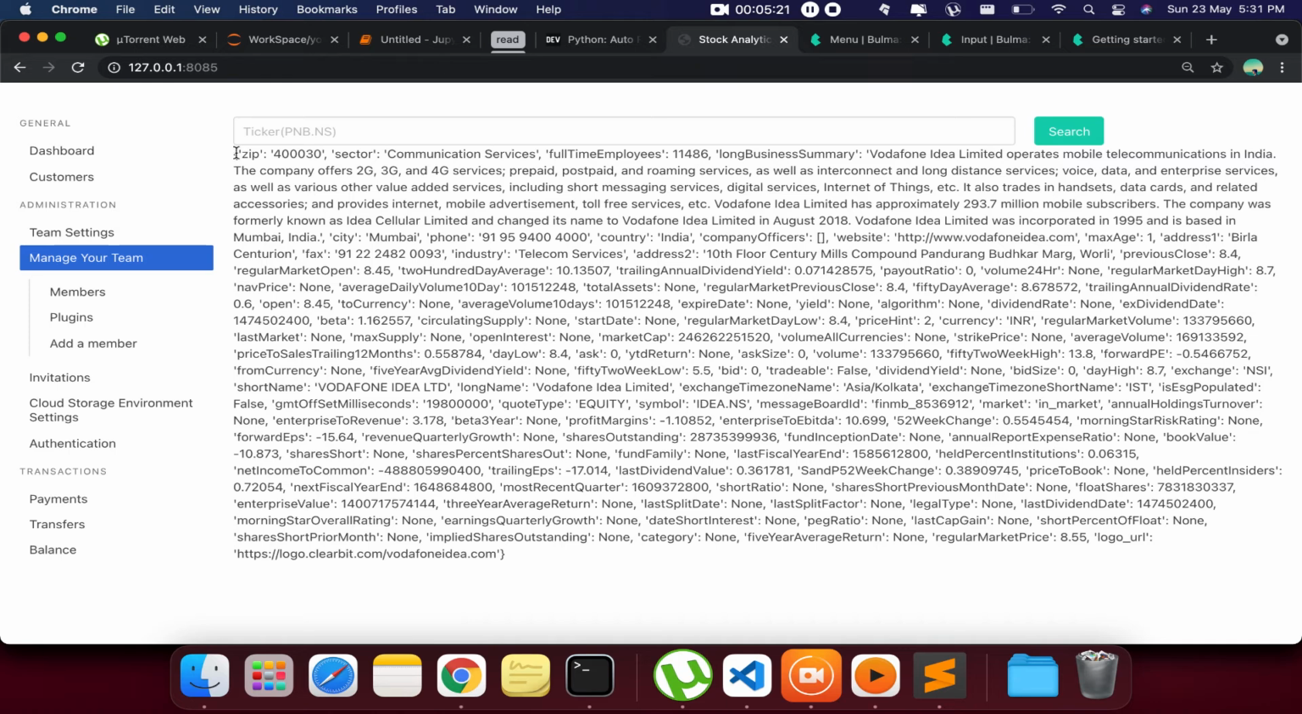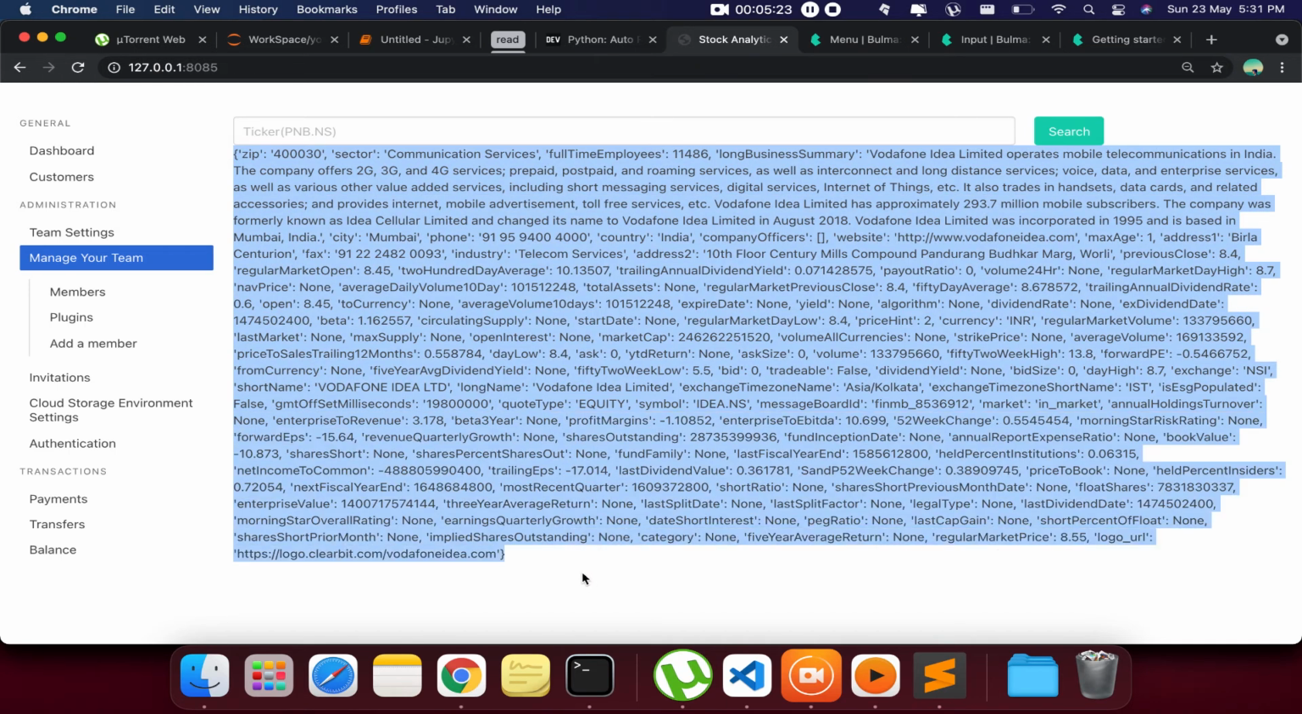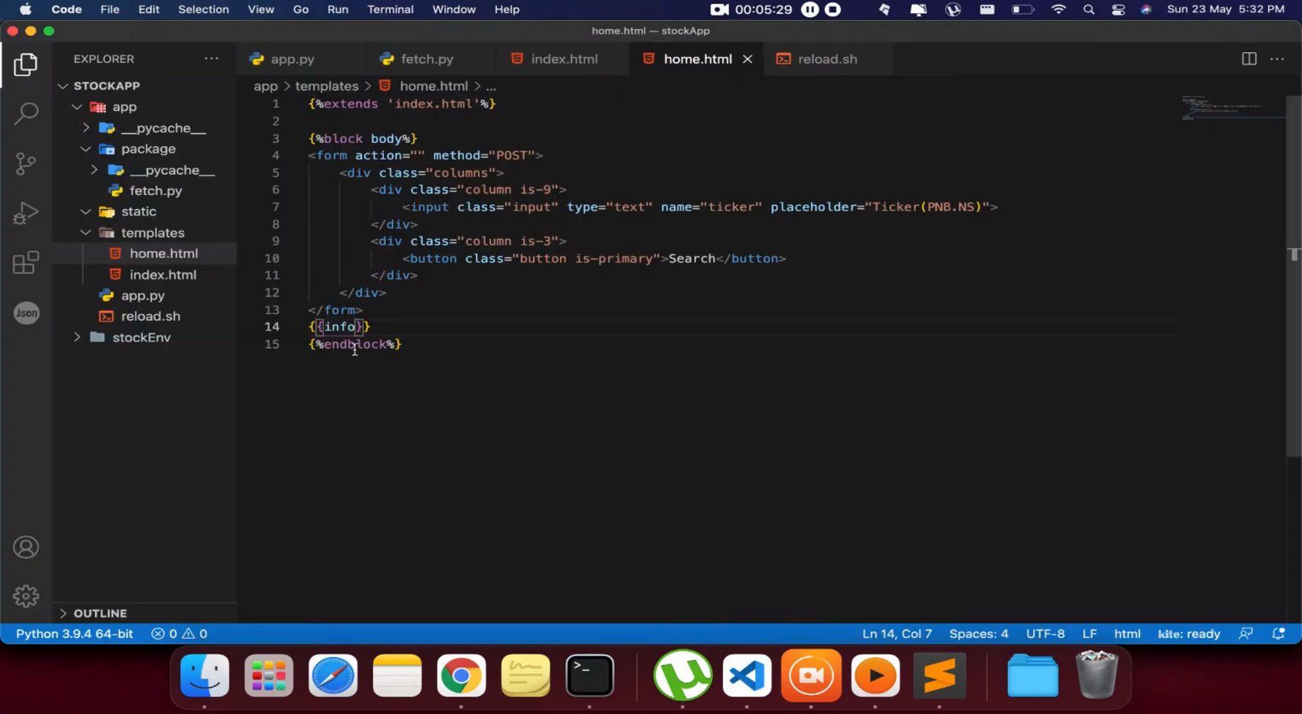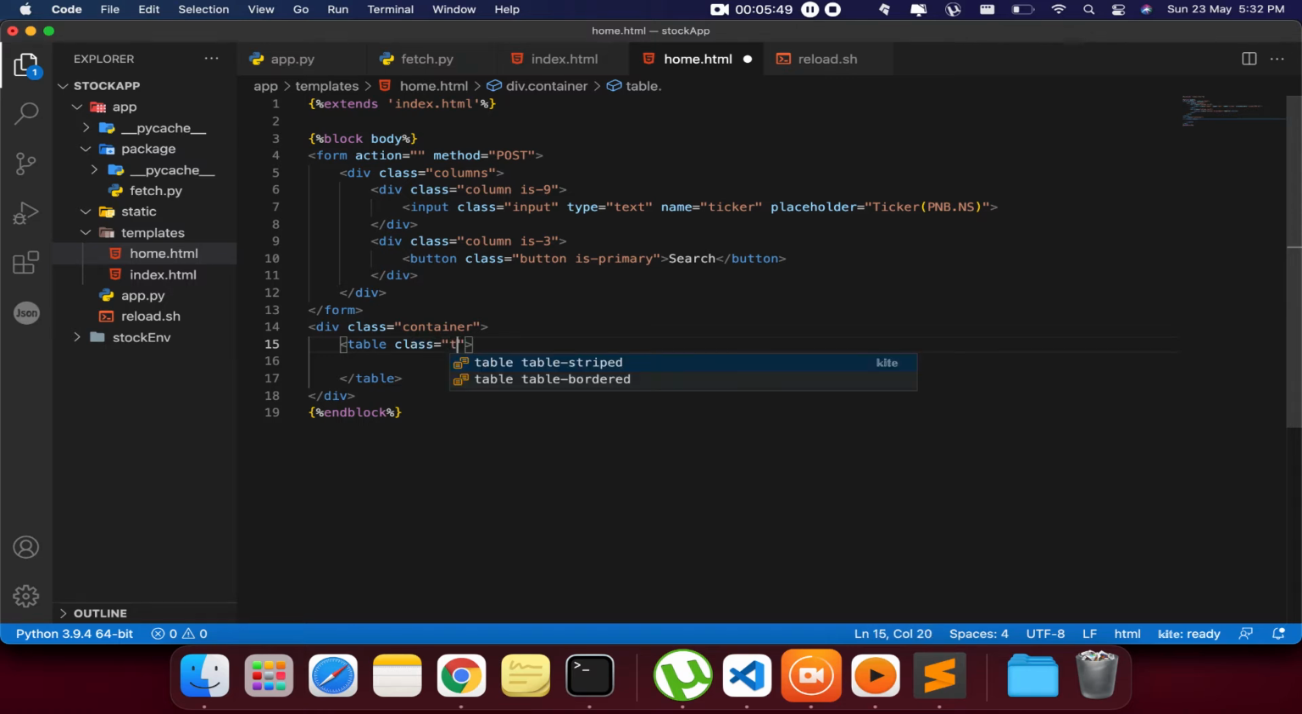Now you'll see that I got all the details, but this does not actually look very good. So let me give it a table format as well. How can we do that is again pretty simple. First let me create a div and give it a class of container. Now inside the container let's create a table, and the class is table.